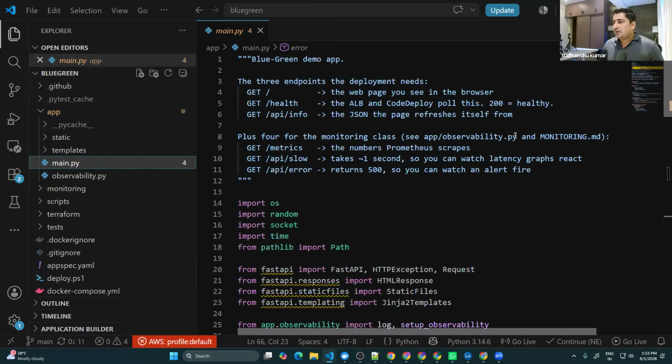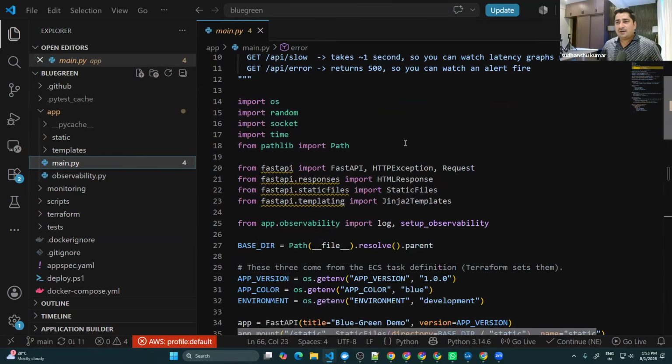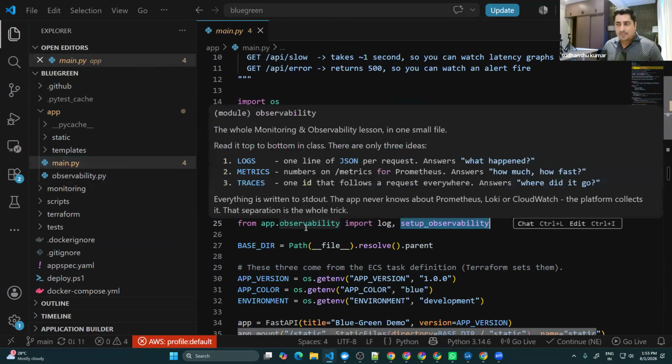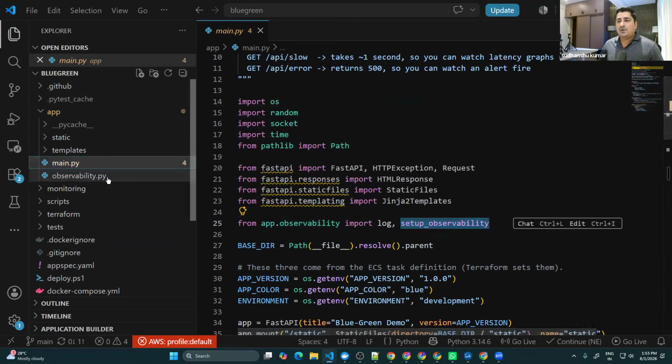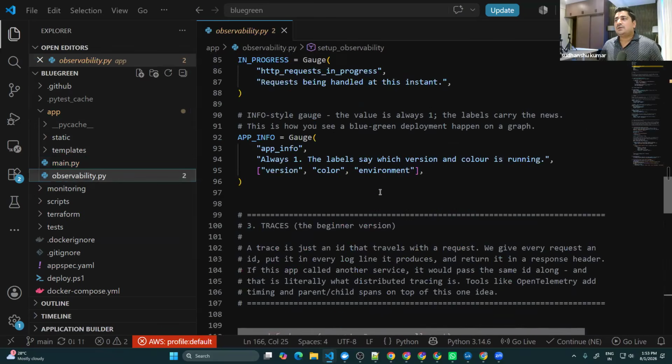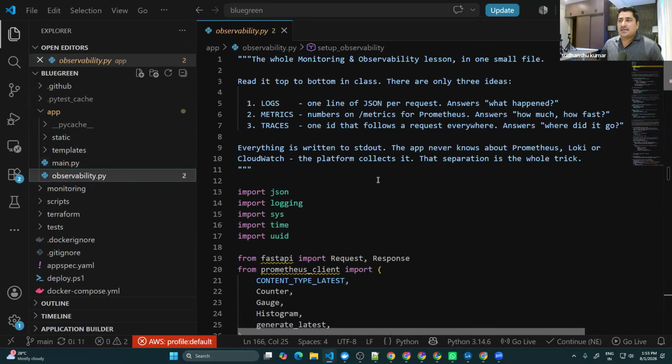Now, this is something that we are using, that's completely fine. But along with that, in the main file you will find that I'm using observability. This is my own file. Now, what is that, by the way? Inside this observability, because we are going to demonstrate logs and metrics, everything. Metrics means CPU, requests per second, or maybe response time, number of DB connections, all of these things. We are going to showcase.